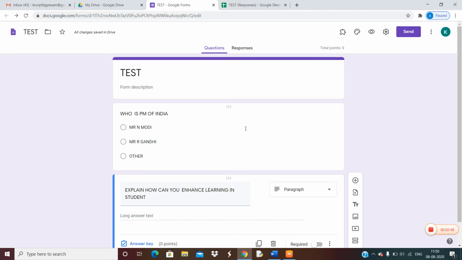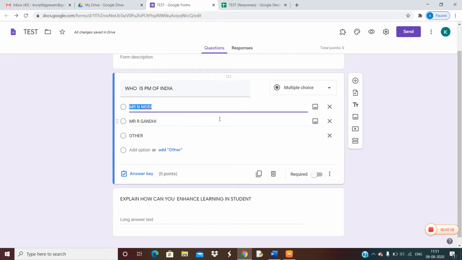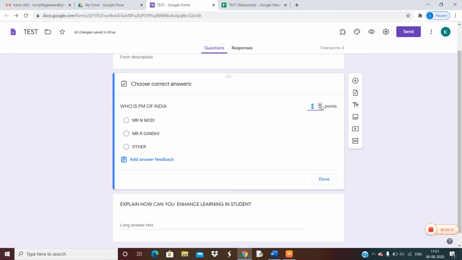In the quiz, you now have to set the answer key. How will you set the answer key? You click on the question, and then you will see the answer key option here. You click on this answer key. Now it will ask for how many marks. Suppose that I want to keep this question for 2 marks. So I have given 2 points here, and my correct answer to who is PM of India is Mr. Narendra Modi. So click on the right answer, and then click on Done.